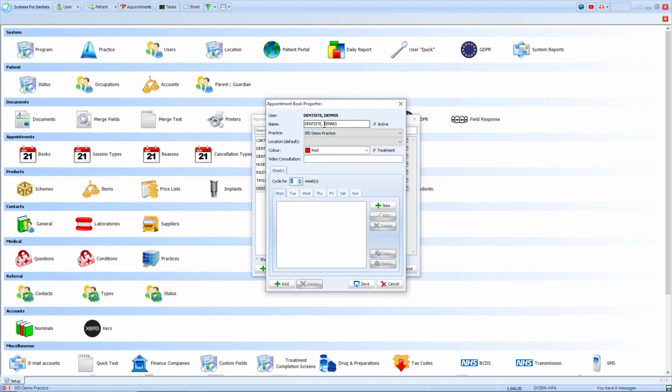The name is down as Dentiste Dennis, but you don't have to leave it like that. This will appear on the top of the appointment book, so let's just call it Dennis, a bit more friendly. You can select your location as well. You can select a colour should you require it, and if you have a link to a video consultation, you should add that at this point.